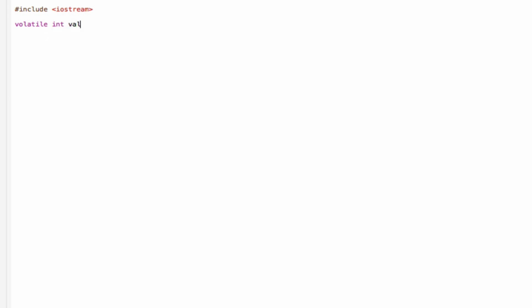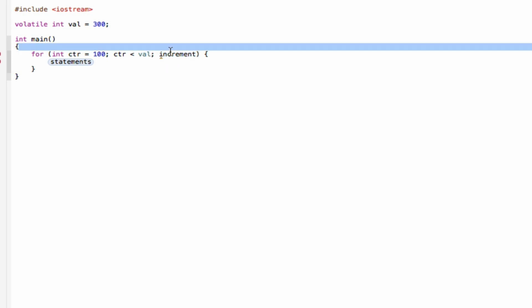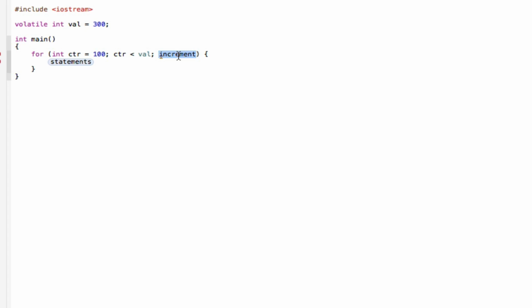So, we can say volatile int val equals 300, and now say int main, get into the main program. Have a for loop again. Initialization should be int ctr equals 100. The condition can be ctr is less than val. Increment this ctr plus equals 50.